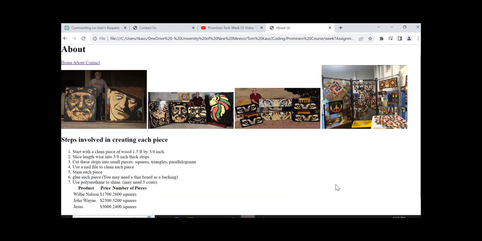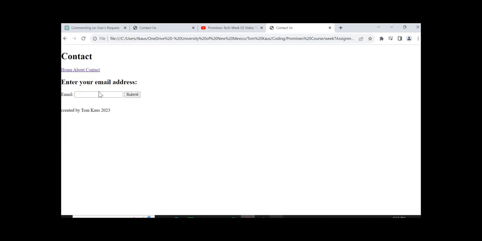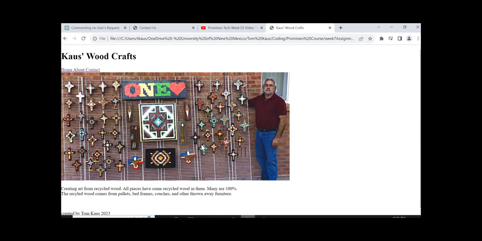And then this was my second page, about. I used the ordered list and a table right here, some pictures. Again, the navigation bar remains right there. And then my contact information, or just the email here. So that was just using HTML.